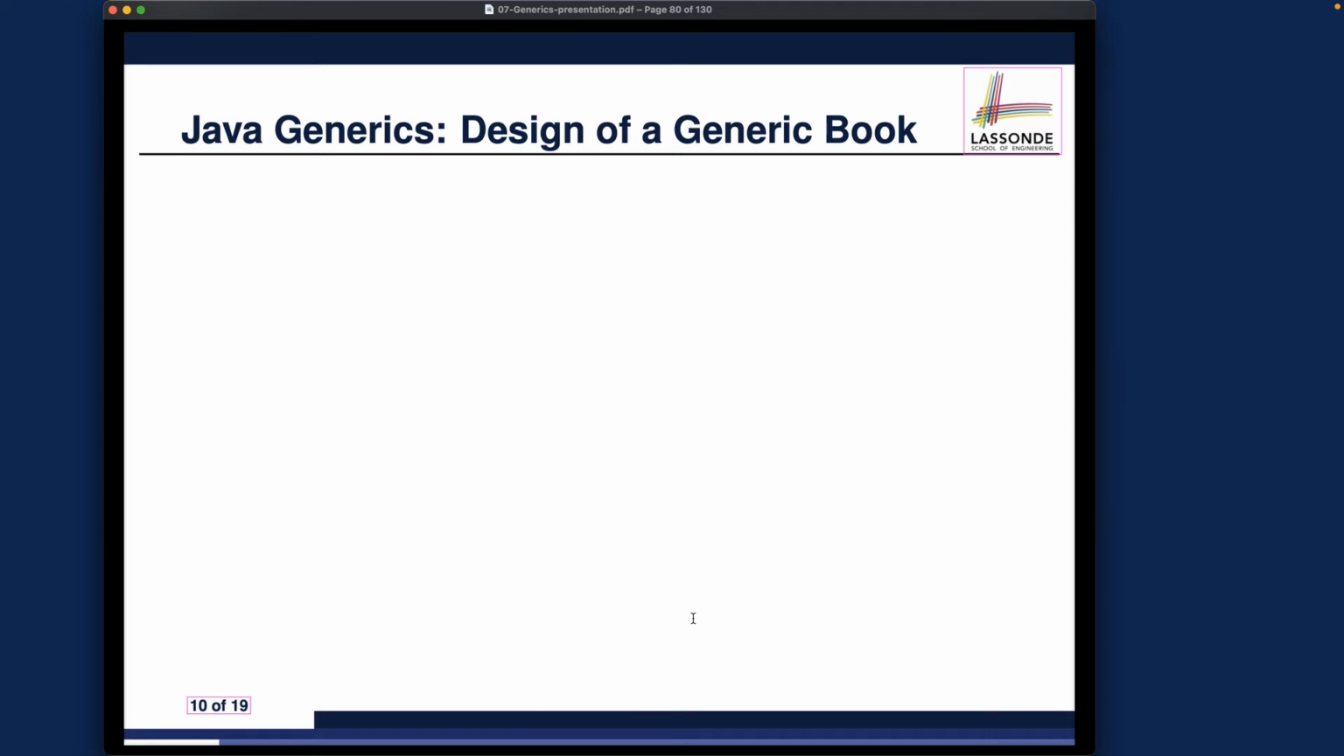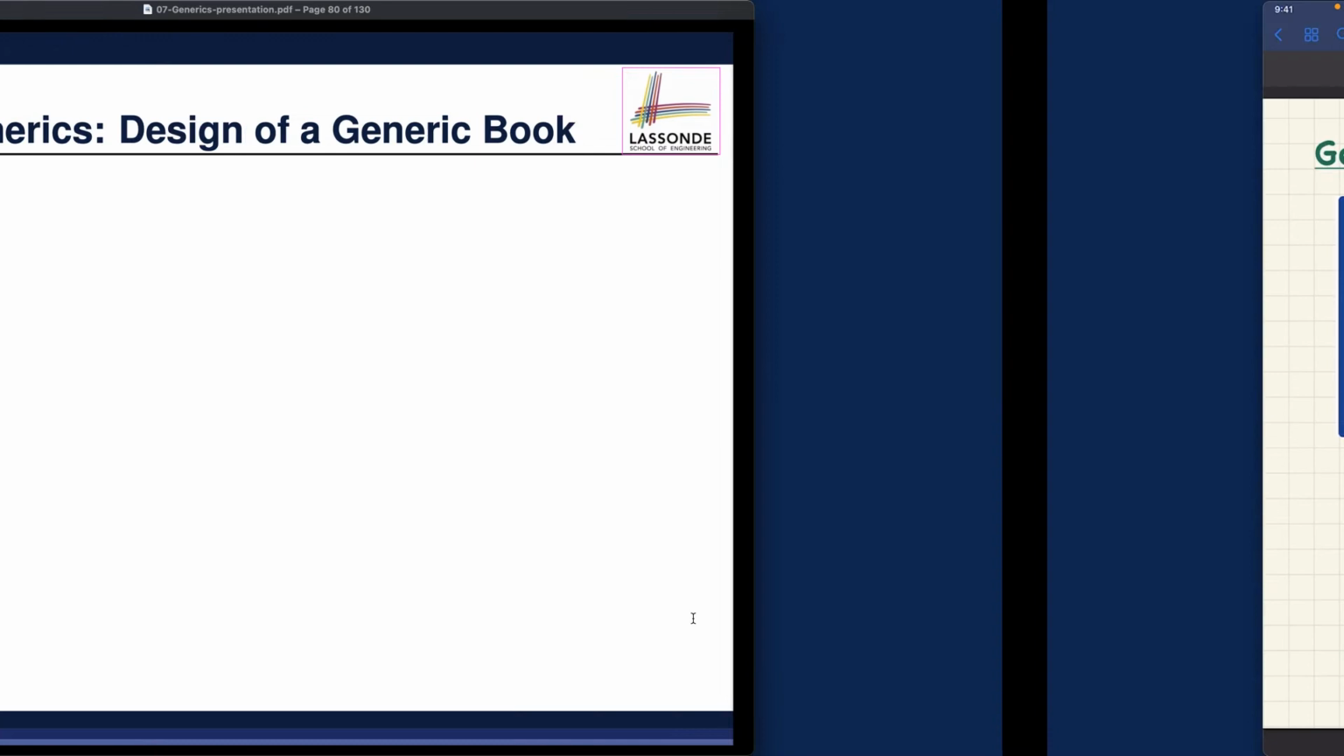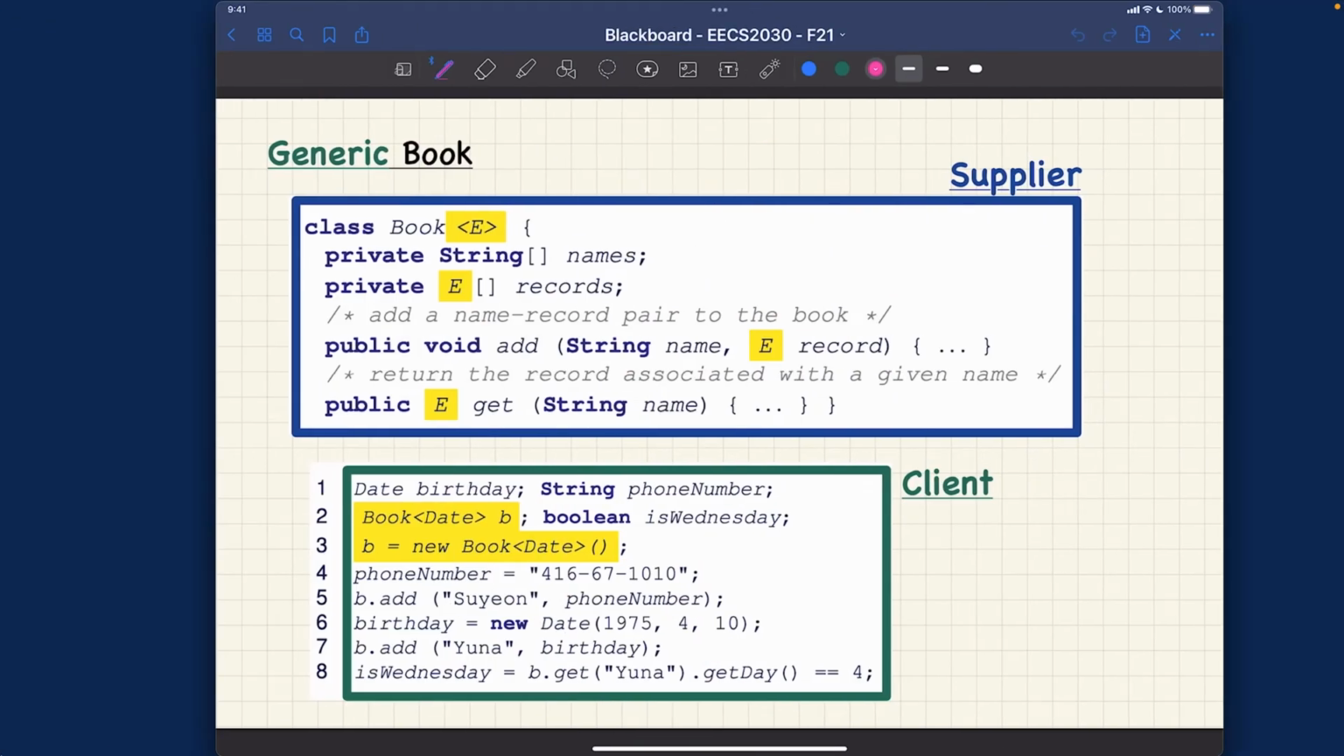Let me switch to the iPad and let's now discuss the syntax for generics. I want you to focus on only this fragment for now. When I say supplier, I mean the implementer of the generic classes. We'll see one example first, and then some other examples in the Java collection library, which I assume you already studied in first year. But let's go one at a time.